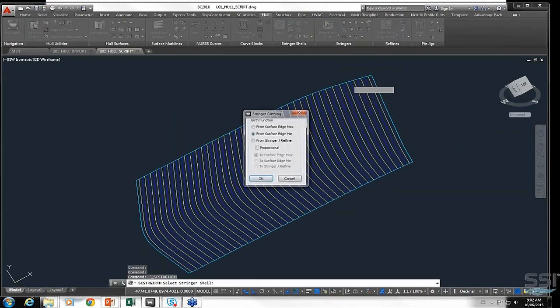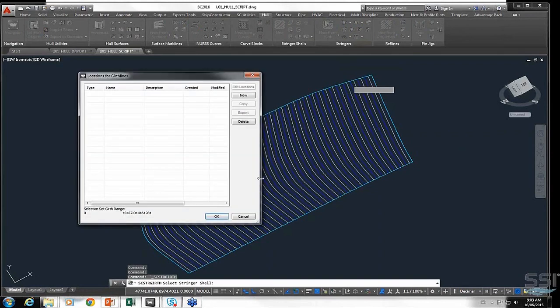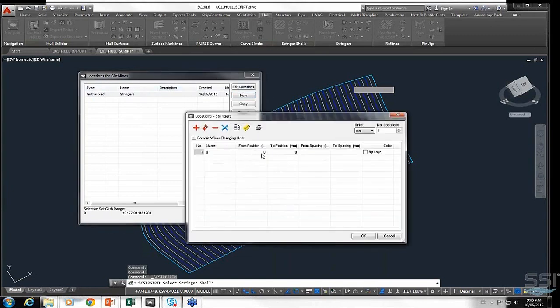So we're asked to select our stringer type, our stringer shell. We can set up our girth function to be from the surface edge min. Go OK. And we can see that we now get to choose a location for the girth lines, where those lines are going to show up. We don't have any, so we're going to have to create a new one. This is going to be a fixed girth. There's also proportional ones. We're going to name it stringers. We're going to edit the location.